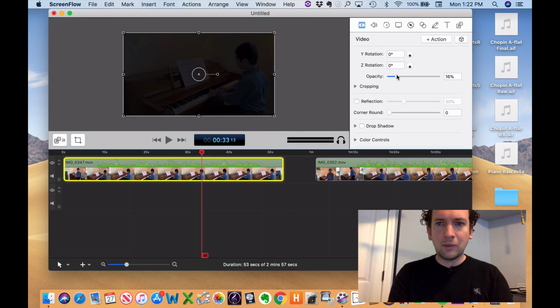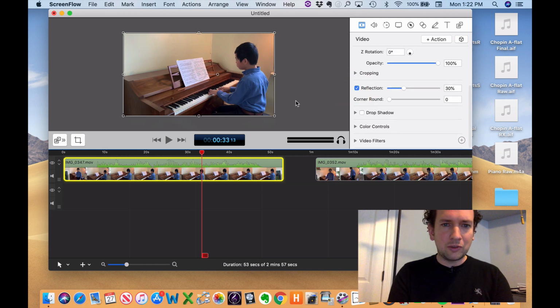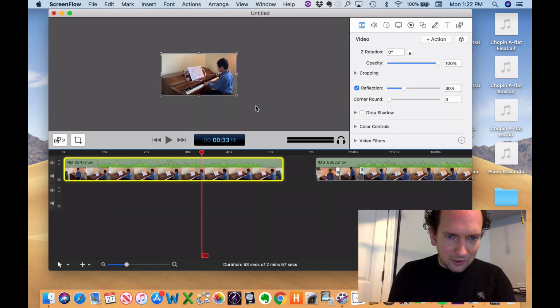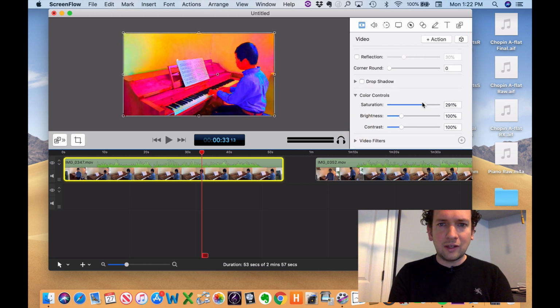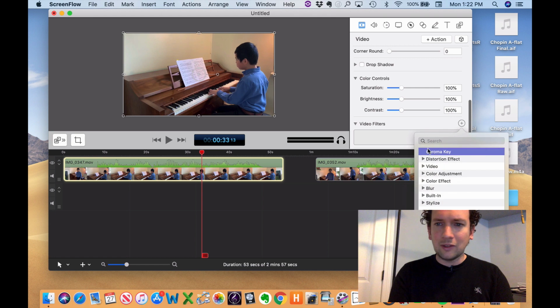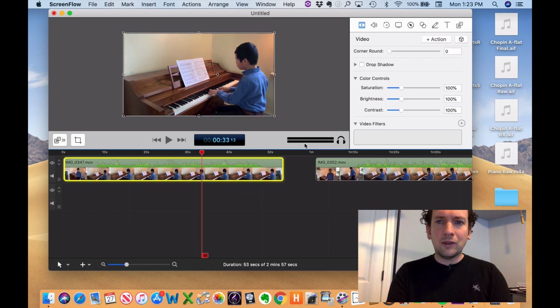Just going to change that back to 100%. You can create a reflection, which, you can't really see it in this video, but it's like a reflection below if you want to use that effect. Drop shadow. Color controls. Down here you can change these settings to do different effects to your videos or to touch them up if the lighting isn't so good. And then down here you have all kinds of video filters. If you're using a green screen, you can do chroma key. If you want to do blur, so on and so forth. So that's an overview of the video settings.